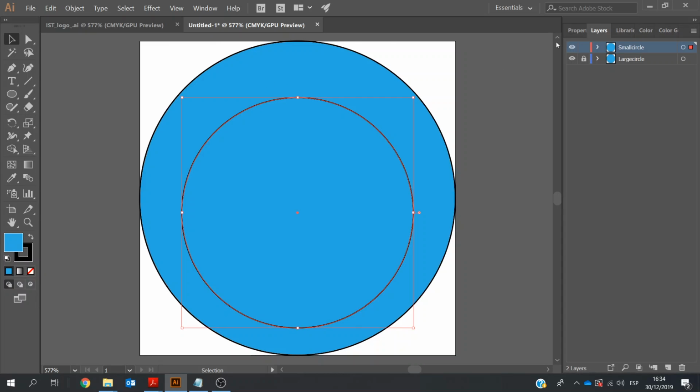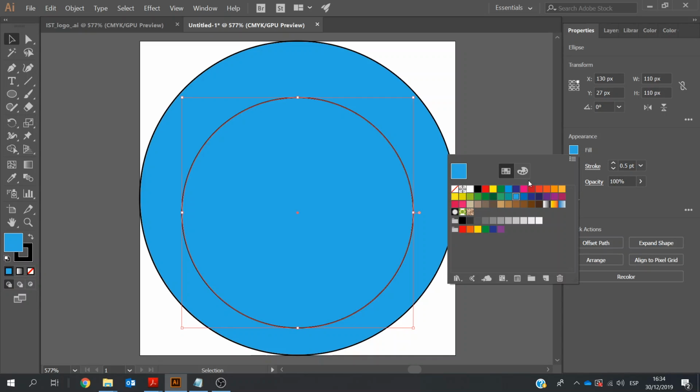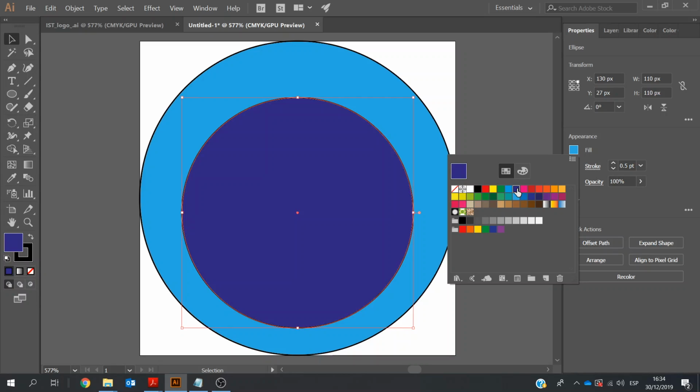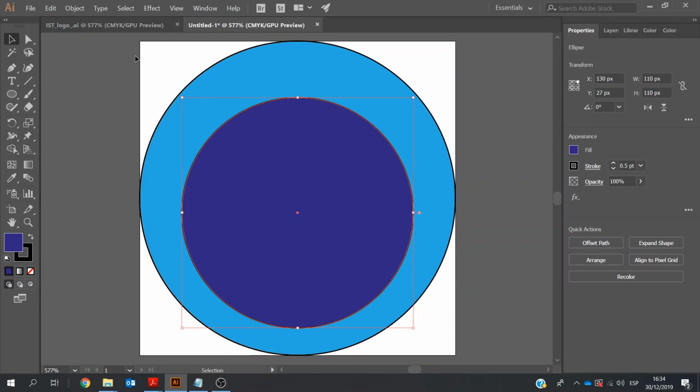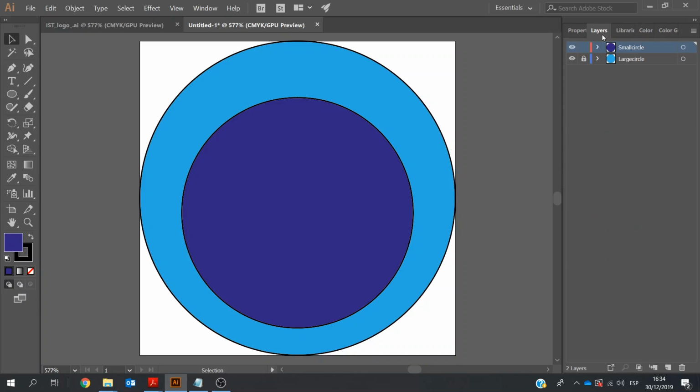Now I'm going to go over to the right hand side. I'm going to click on properties because I need a darker blue here. And I'm going to choose this one. I'm going to click away. And I'm happy with that. Back over to layers. I'm going to lock my layer. I'm going to go down to new layer.